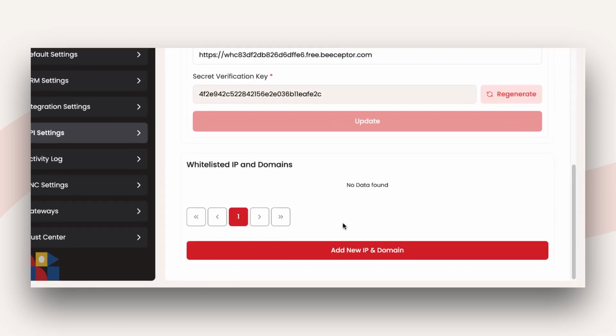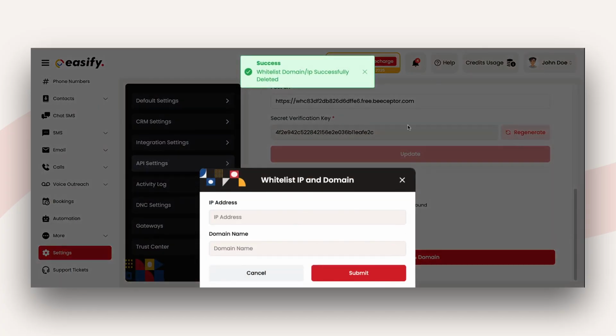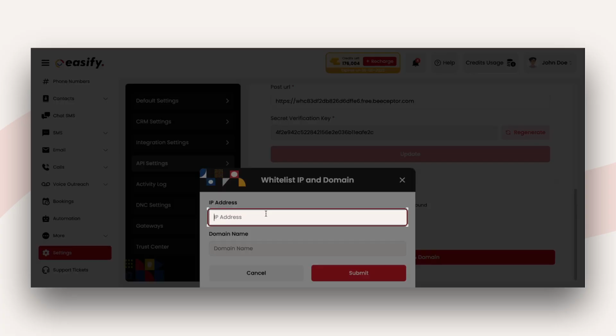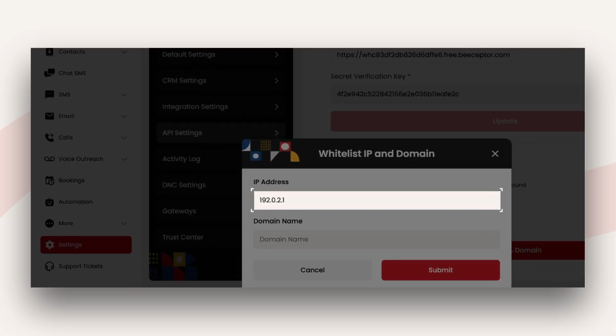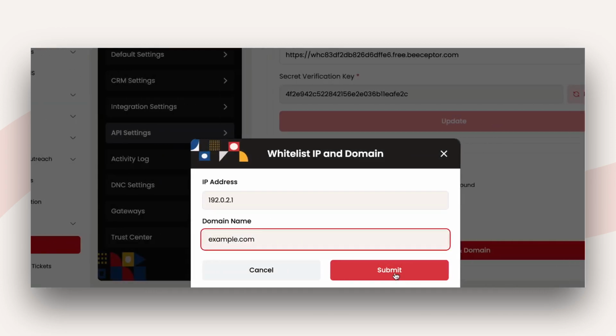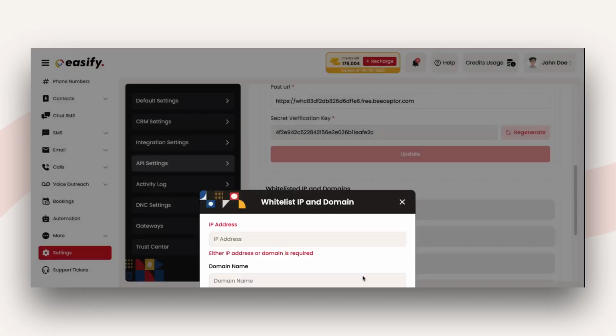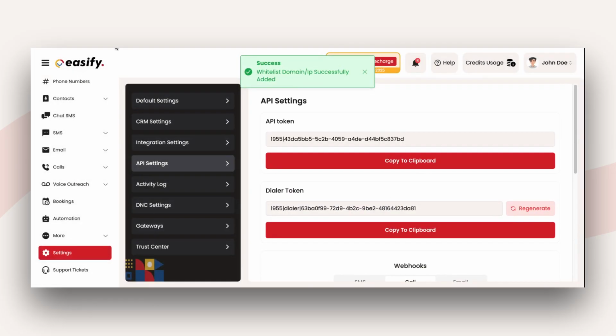Click on the Add New IP and Domain button. In the modal, click on the IP address field to enter an IP address. Enter the domain name in the field. Click the Submit button in the modal. The whitelist IP and domains have been added successfully.